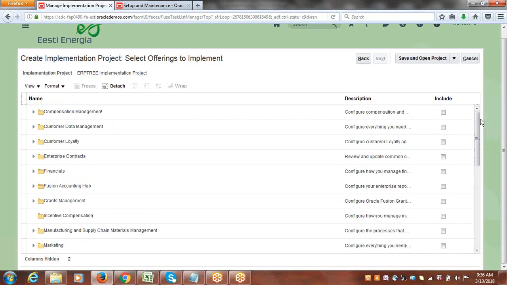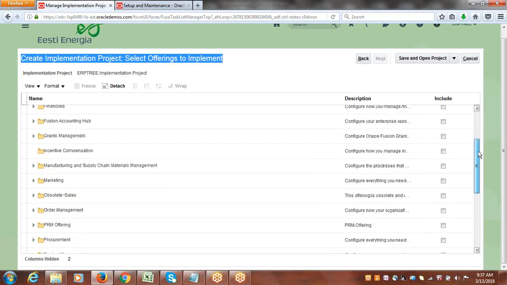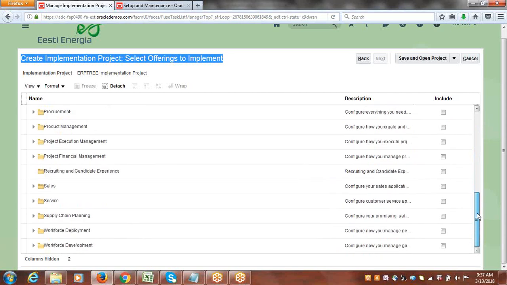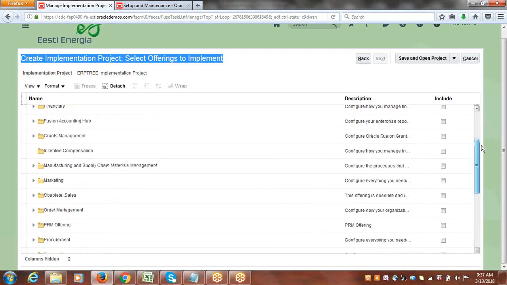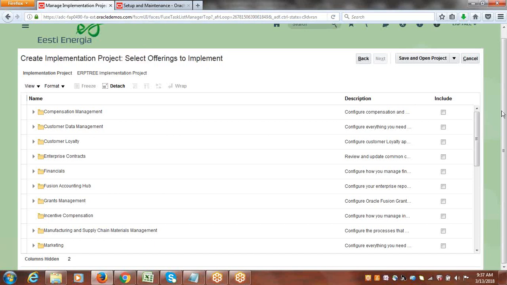We have seen how to enable and from where to enable. Only enabled offerings you can see at the time of implementation project creation. Now we are creating the project. Once you navigate to this page, the list you are able to see here, these all are enabled. Which are not enabled, you don't find the name here. If you don't enable financials, you don't see the financials name in this process. Okay, so this is what we have to understand.